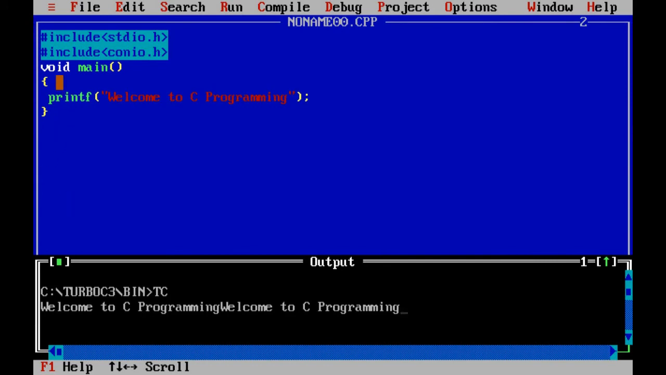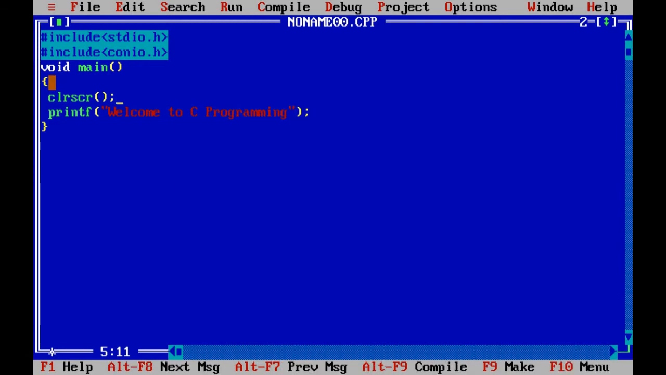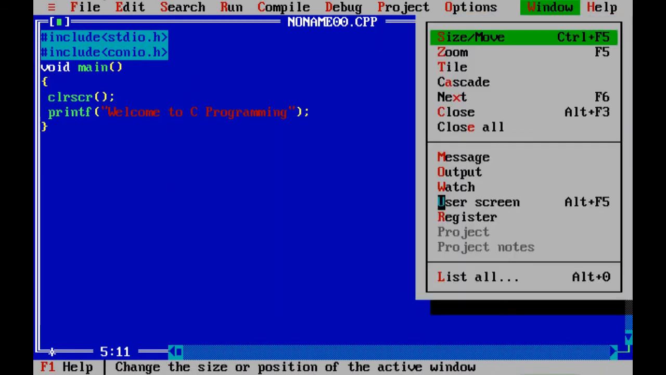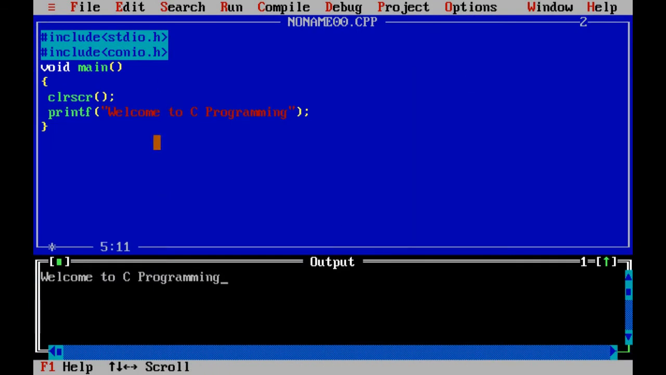So we have to tell the compiler, please wipe out the previous output and show me the current output alone, right? For that I have to use this function, clrscr. This function will wipe out the previous output in the console. If you run it, I'm going to use the shortcut Control F9, and go to Windows and Output. Now I'm going to cascade so that I can see these two windows simultaneously.